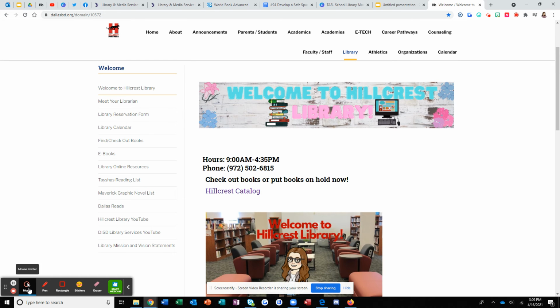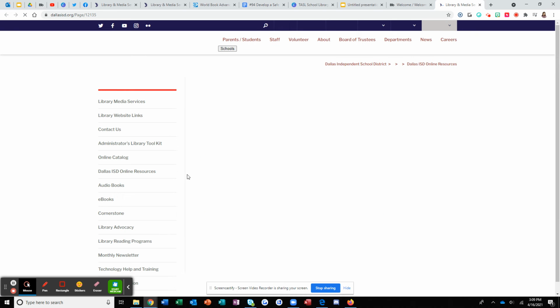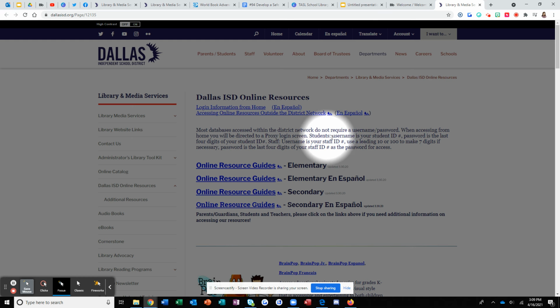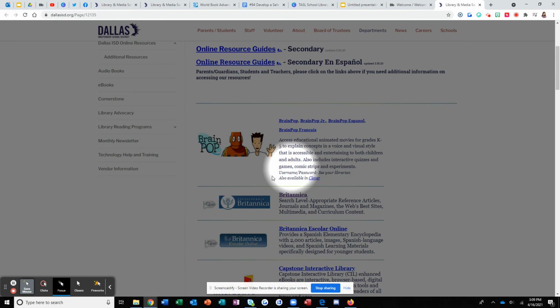So, what you're going to do is you're going to click here on the left where it says Library Online Resources, and it takes you to the DISD Library Media Services page. Right here in this first paragraph, it shows you your login, your username, and your password. So it's very easy. Your ID is going to be the username, and your password is going to be the last four numbers of your ID. And that is going to be for every single one of the databases that are on here.